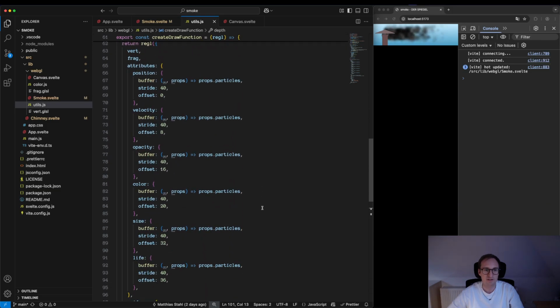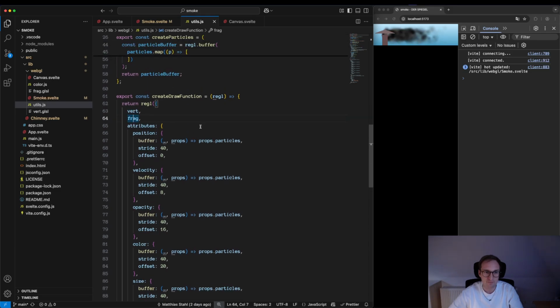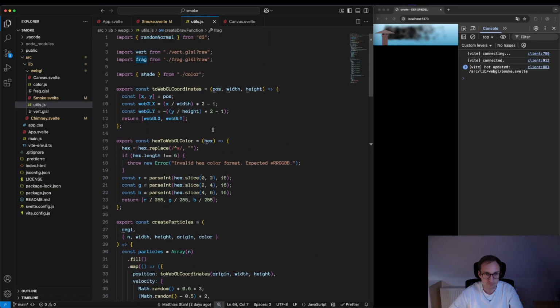So now we can tell our GPU how it should do these things. Now we need to have a look at the two programs that are running on the GPU, the vertex shader and the fragment shader. And these are just text. I told you before, it's just a string for each of them. I import them here from vert.glsl and frag.glsl, and with this question mark raw, you just get the text back from these files and you can just import them. This is really nice actually.